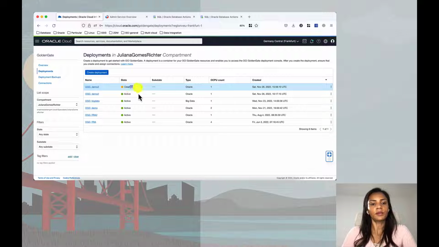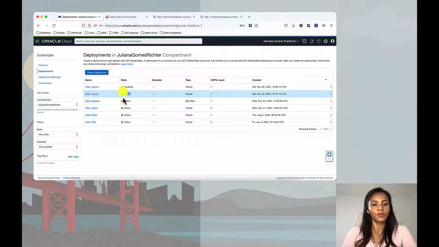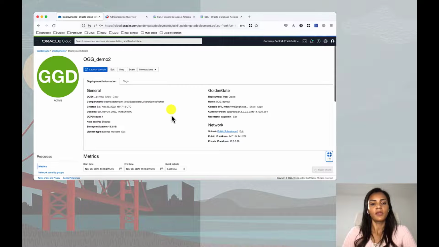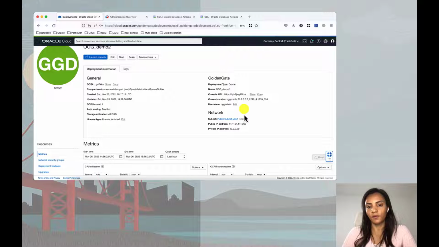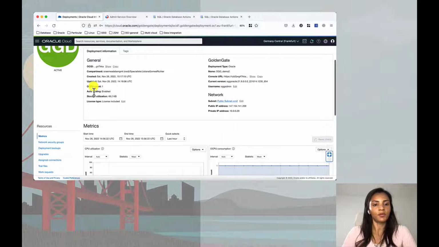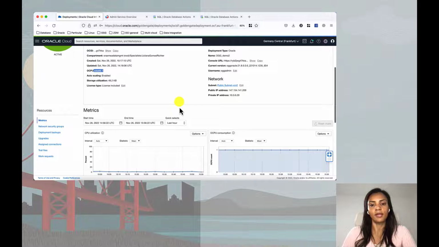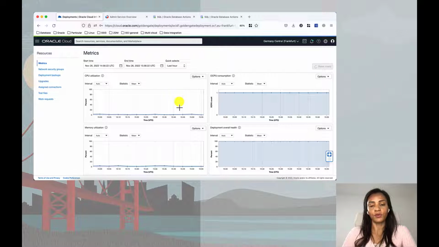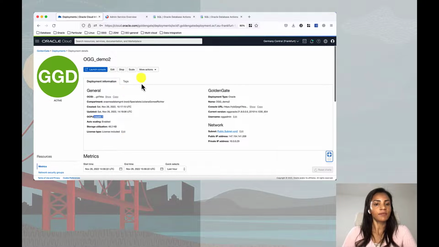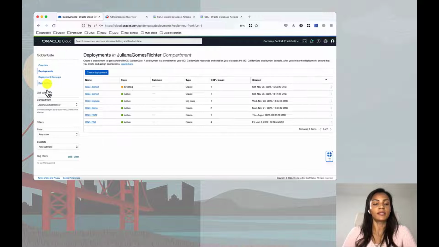I will let this one create in here, but for today's video, I'll use this one that is already active and up and running. So after it's in this green status, active, it will show you lots of information. For example, the address, the version of GoldenGate, amount of CPU that you have assigned, the network configuration, and also some metrics here, which is really useful if you want to monitor your GoldenGate instance. And that's it. We do have our deployment, and now what we need is to create connections.